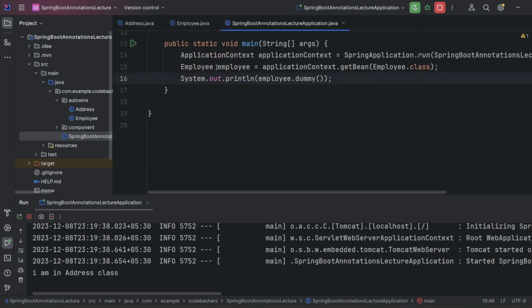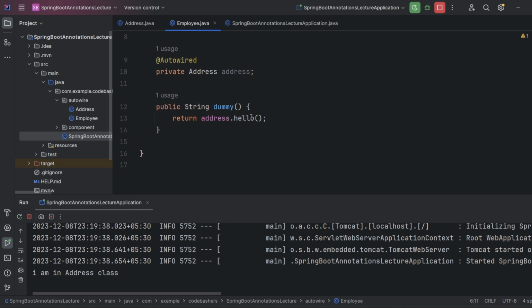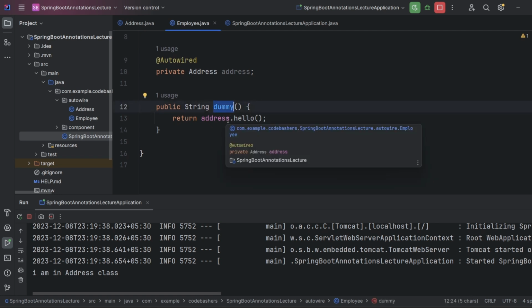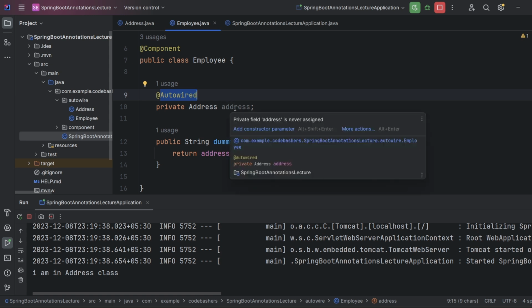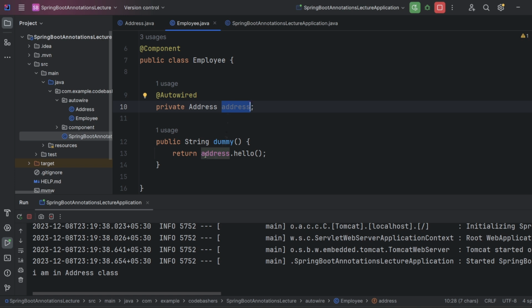See what we have done: we have an employee object and we have called the dummy method of that employee object. When we go inside this dummy method, it is calling the method of another class, the address class. So it means the employee class was dependent on the address class. Now it will call the hello method of the address class. For calling the hello method, we require the object of address class. And how do we get it? By doing dependency injection, using the autowired keyword. Using this autowired keyword, Spring has automatically given the object of address class inside this particular variable, and using this object we are calling that hello method. So this is how all these things work, and this is how "I am in address class" is getting printed.